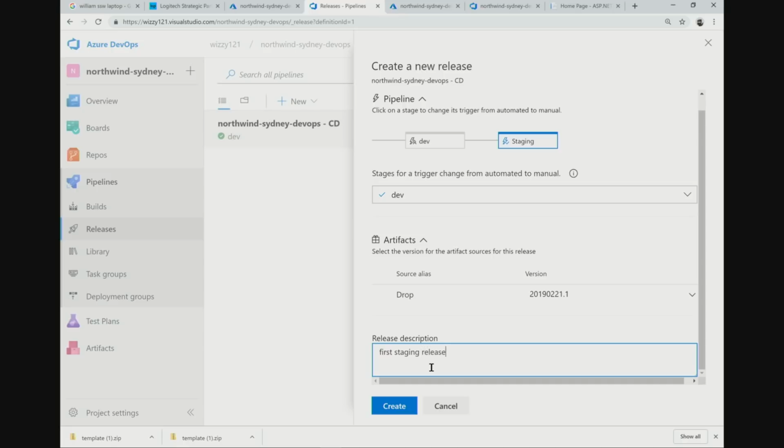Don't we have to untick that tab? So it's just ticked because it's selected to be kicked off manually. Okay? Yeah, click create, thank you.